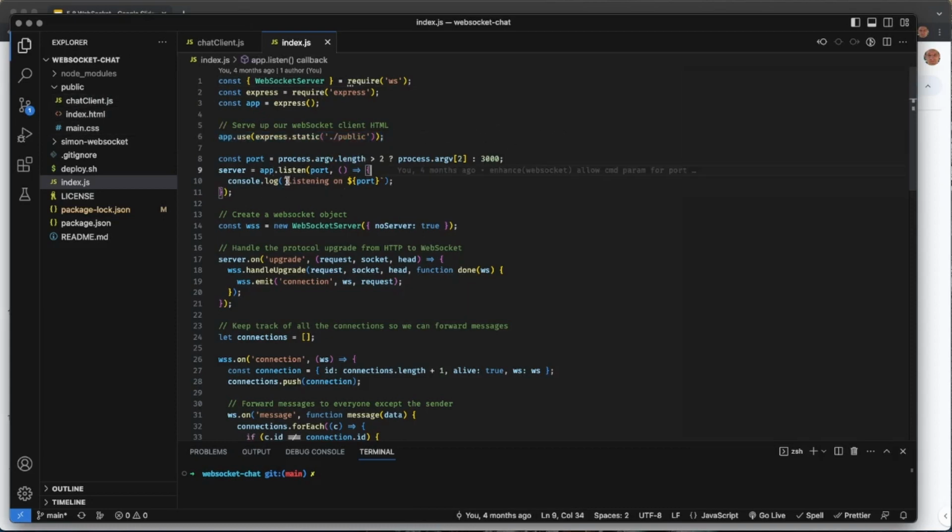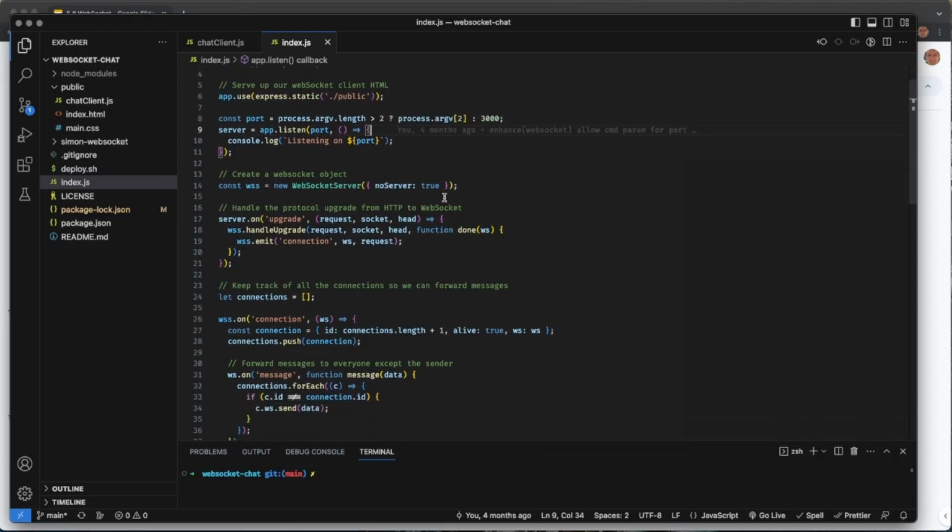And then we start up our HTTP server just like we have done in previous examples, defaulting to port 3000 in this case. Then the new thing that we introduce here is we create a WebSocket server. But instead of like we did before, where we specified what HTTP server we wanted it to create for us, we're going to say we don't want you to create an HTTP server. And so we just give it a parameter of noServer: true. And that sets it up so that we can actually do that protocol upgrade.